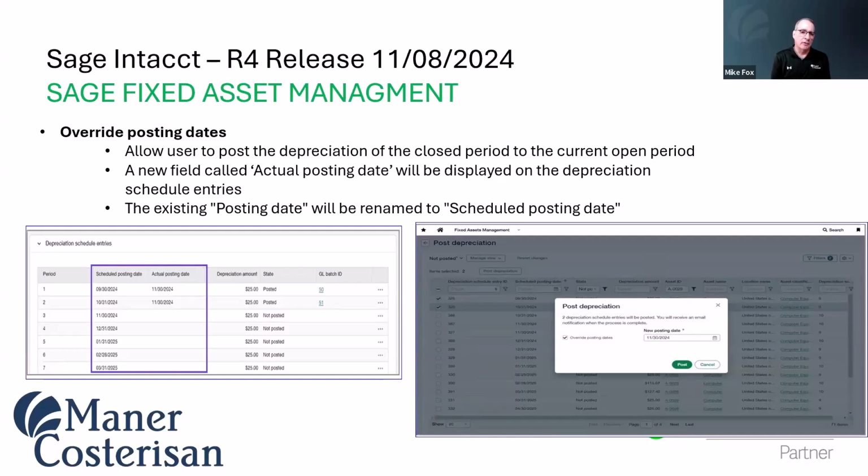But I don't know, do you think, Wes, that this is also affecting Whip Fleet's version of fixed assets, this override posting date feature? No, Whip Fleet is totally different. Yeah. Okay. Well, thanks for the clarification on that.